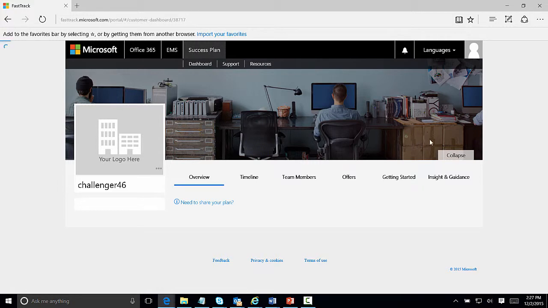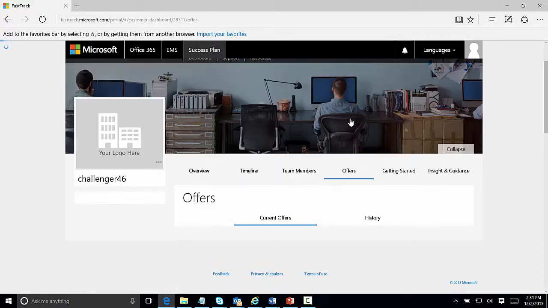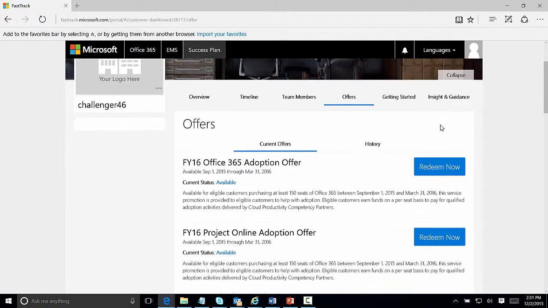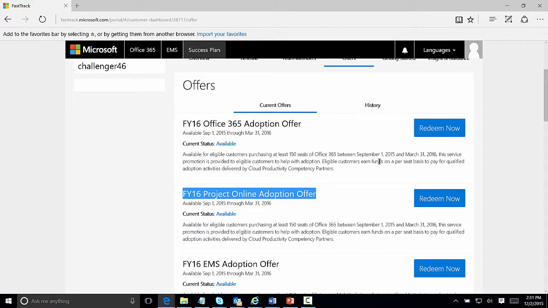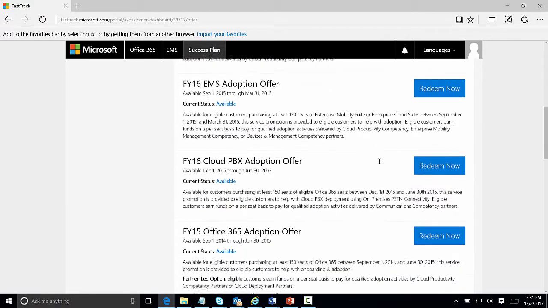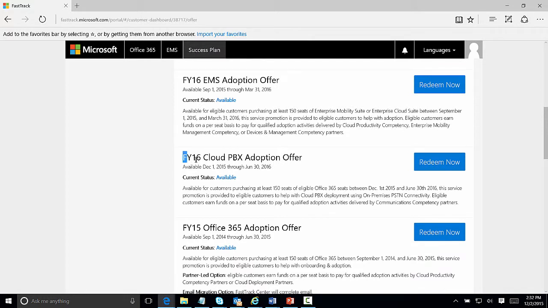And as you can see, as we page down through the various offers available to this customer, you will see the new offers that have been added. We have the Project Online adoption offer, which you can apply on top of the FY16 adoption offer, and also the FY16 Cloud PBX adoption offer.